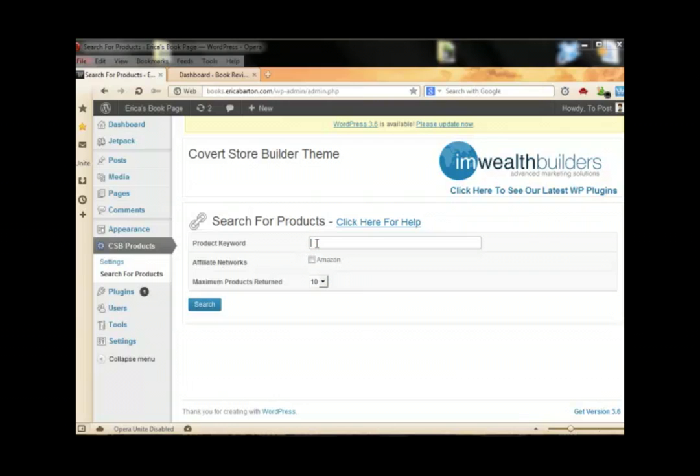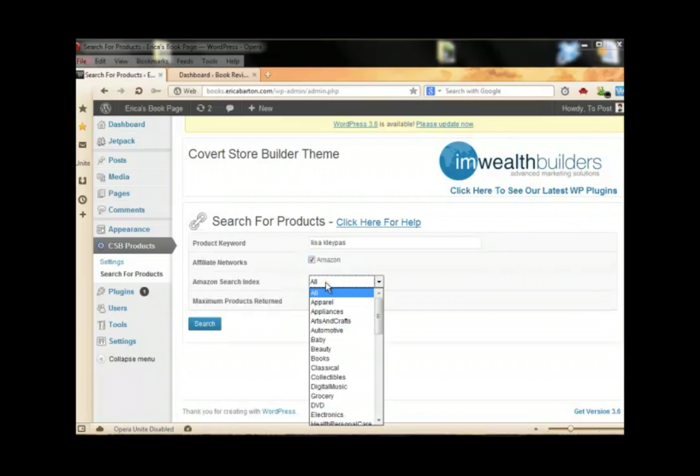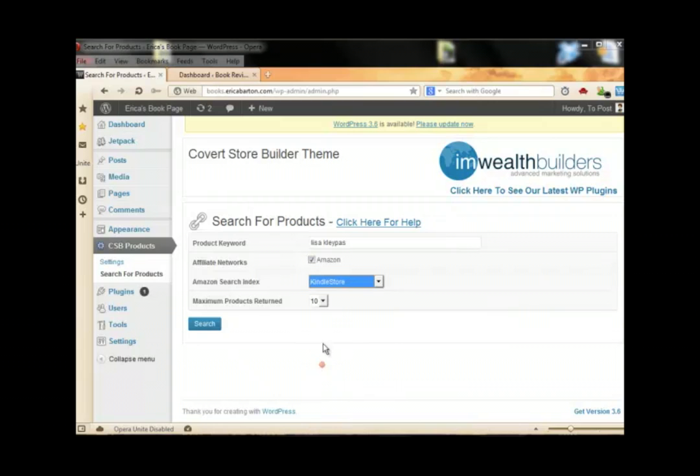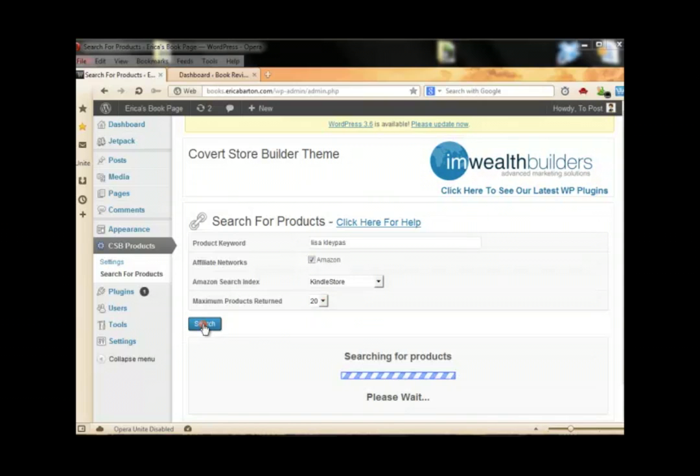So let's say for now, I want to search Lisa Kleypas. I'm actually going to be posting books by Lisa Kleypas to my book reviewer site. Now, I just clicked Amazon, and the newest version of Covert Store Builder, which is 1.4, will actually allow you to do an Amazon search index. So I can search a particular category or I can search all categories. So for now I'm going to choose the Kindle store because I like to have the automatic instant buy access on my site. And I'm going to say go ahead and show me 20 results and click search.